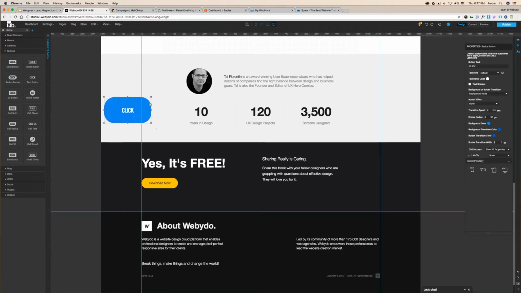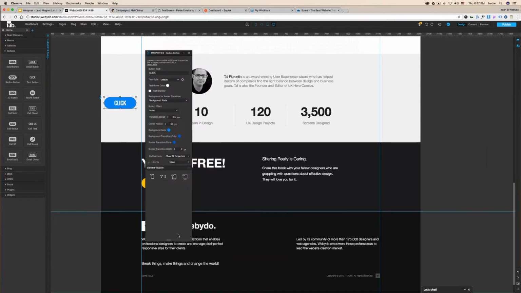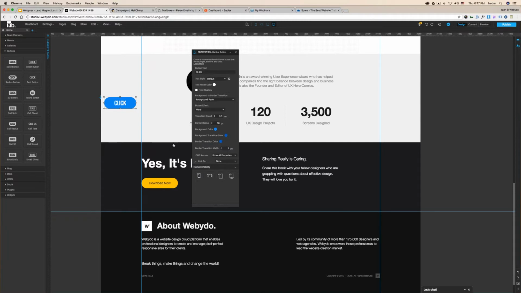Okay, so you're very flexible as if it was a shape. Again, you do as you please. So everything is done through the properties panel here for the buttons. Okay, so let's replicate exactly this, the download now button.